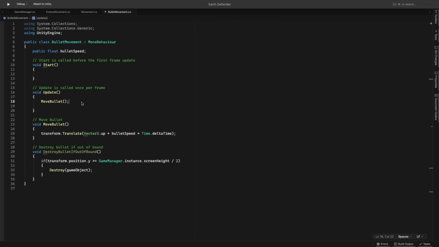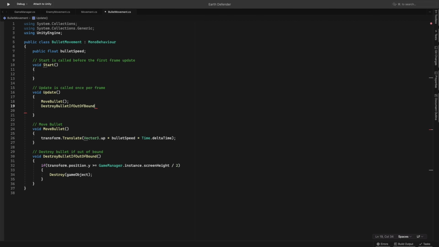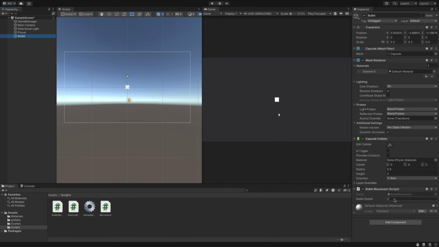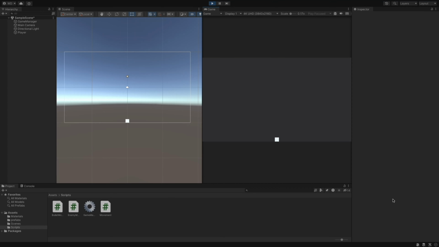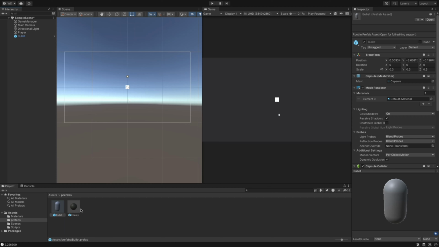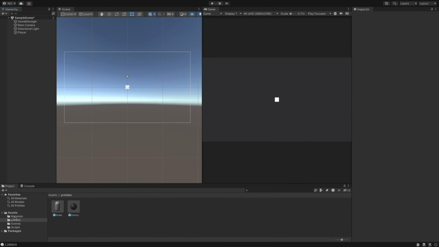And we also call this function in the Update method. Before we can test this, we first have to give the bulletSpeed a value, let's say 25. The bullet flies into the air and is destroyed at the top of the screen. We create a prefab from the bullet by dragging it into the prefabs folder. Now we can remove the bullet from the scene, and we can open the movement script.